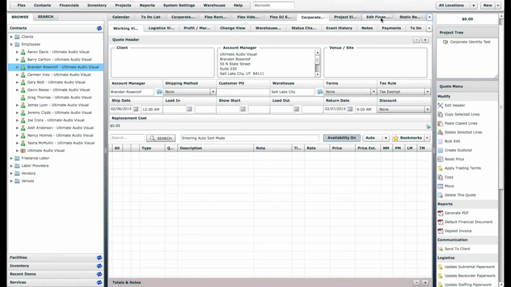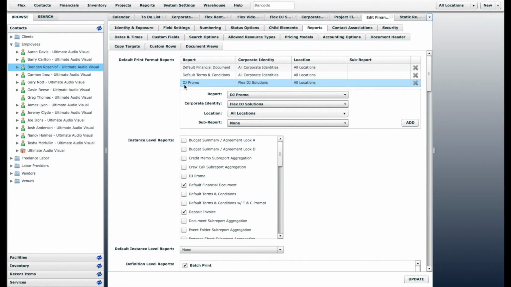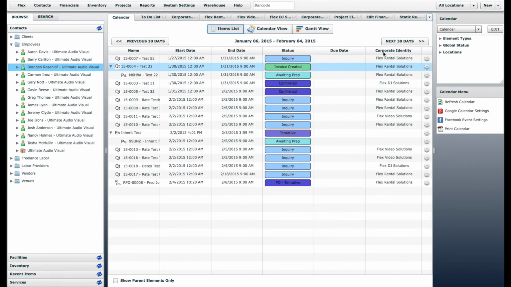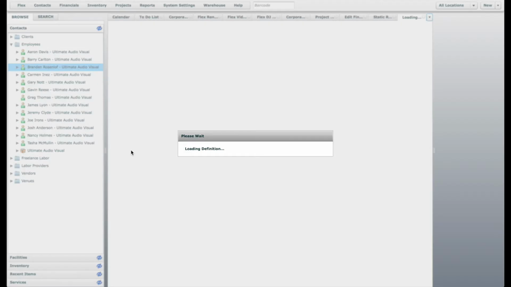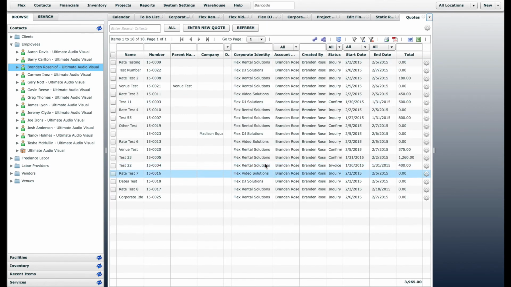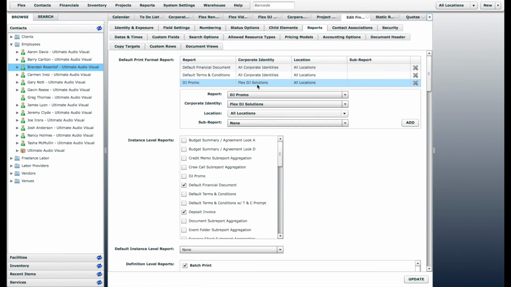And so realistically, in your Reports tab, you could have a video promo static report and then just a regular promo static report, and you could add all of these to this list and assign them to their respective corporate identities so that they'll only print when you're using that corporate identity. So these are some of the things that you can do to manage multiple corporate identities in your system so that you can easily see which quotes are using which corporate identities and how you can manage which reports are printing based on which corporate identity that you're using.